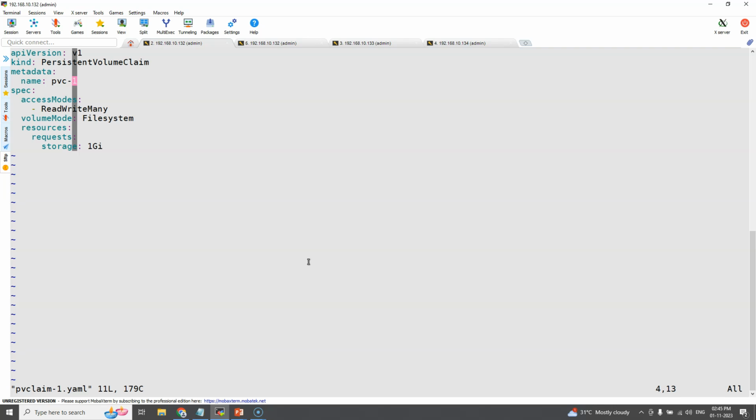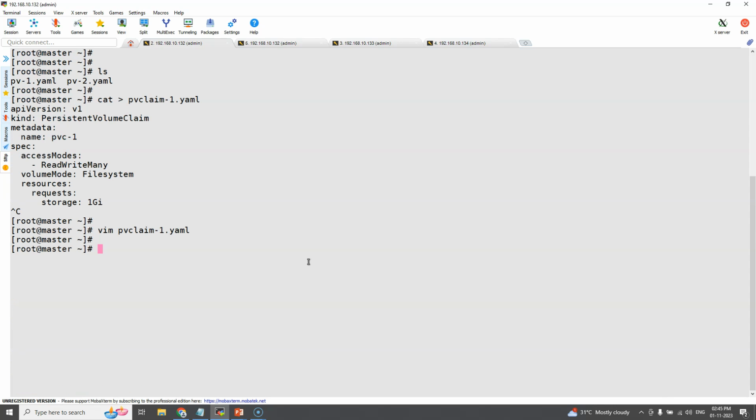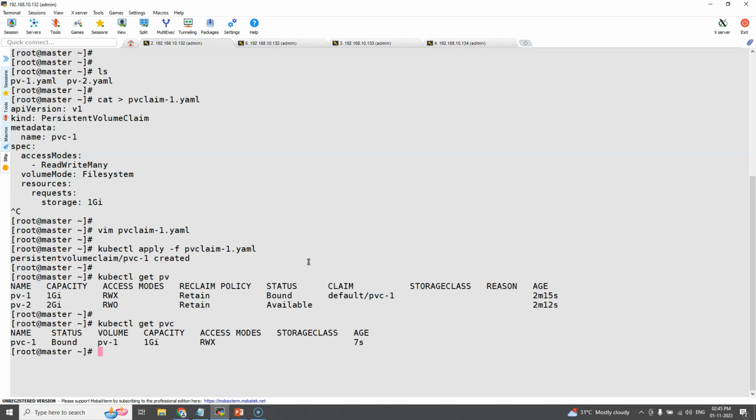Make sure to tweak the parameters of PVC1 so that PVC1 should get bound to PV1. Now we can see PVC1 is created and it is bound to PV1. This is because the requested capacity is 1 GB and the access mode is ReadWriteMany, which exactly matches PV-1.